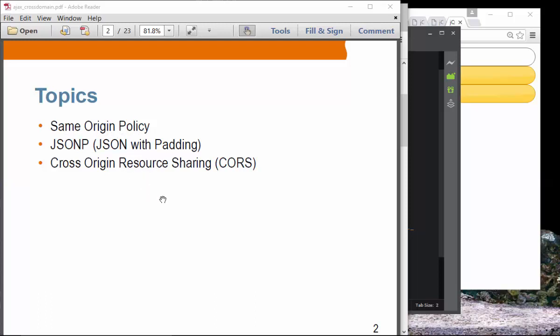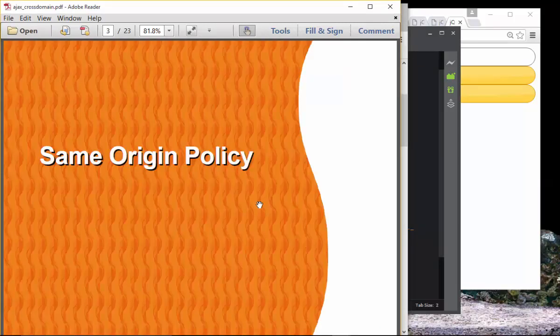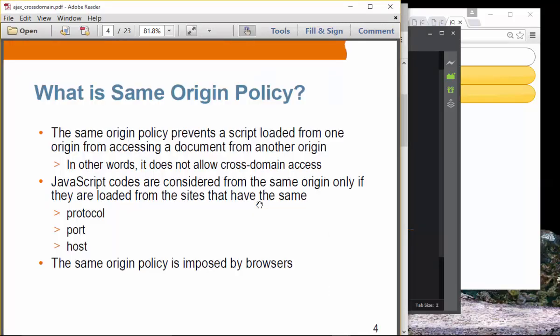So what is same origin policy? The same origin policy prevents a document or a script loaded from one domain from accessing a document or script from another domain. Okay? So in other words, same origin policy prevents cross-domain access. And we're going to talk about why this is the case.